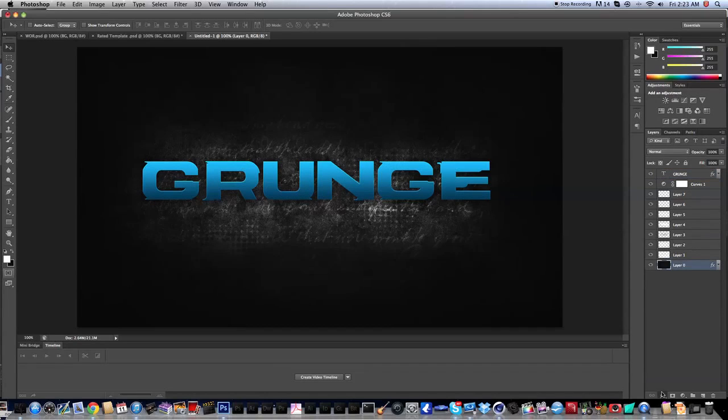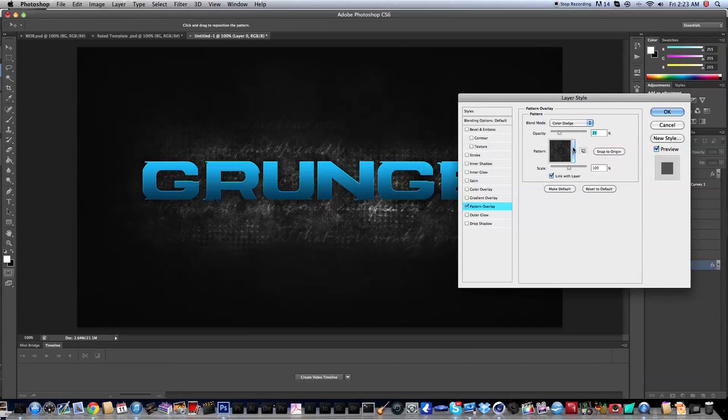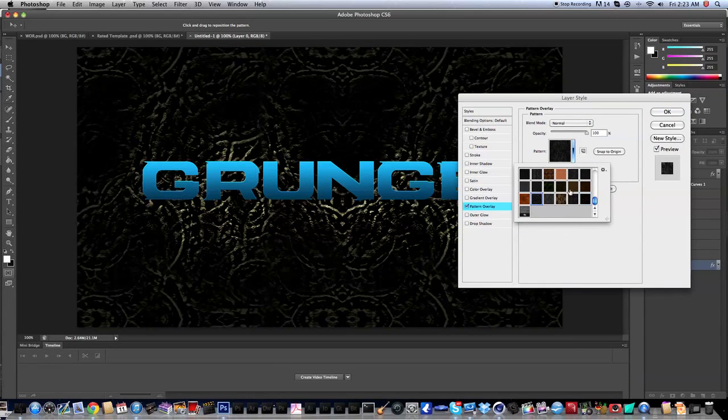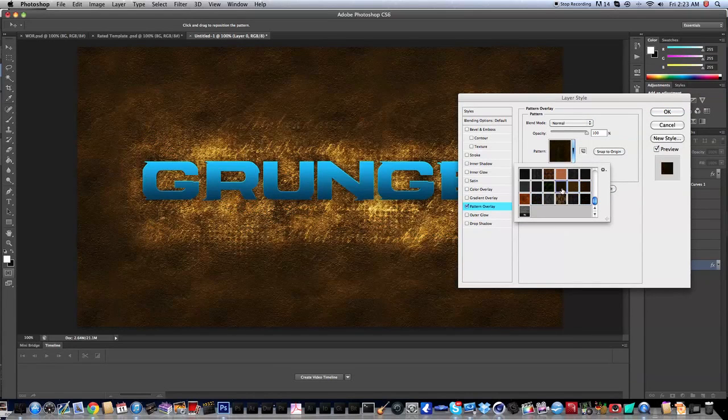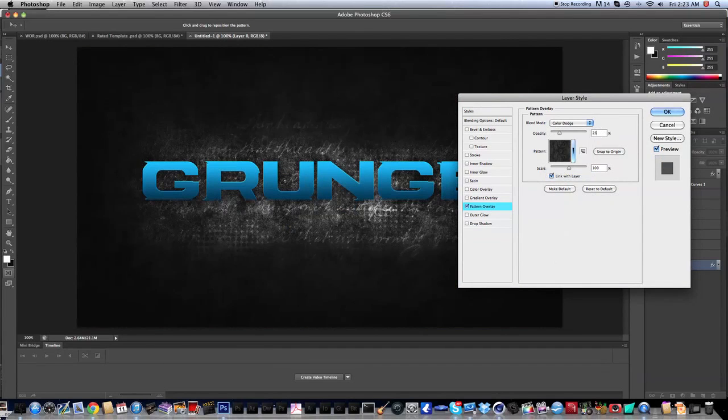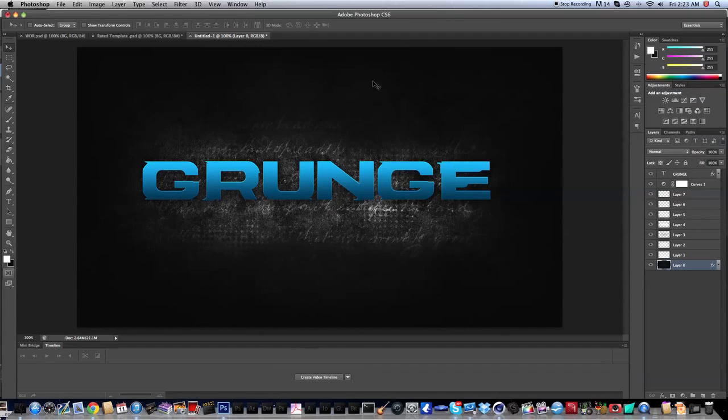I actually am going to add a pattern overlay in the way back. And what this is right here, I'll reset the default. I just put a bunch of my textures right here. Hold on. Right here. And then you just color dodge it and switch it to about 25. Just gives it more of a grunge feeling in the back.